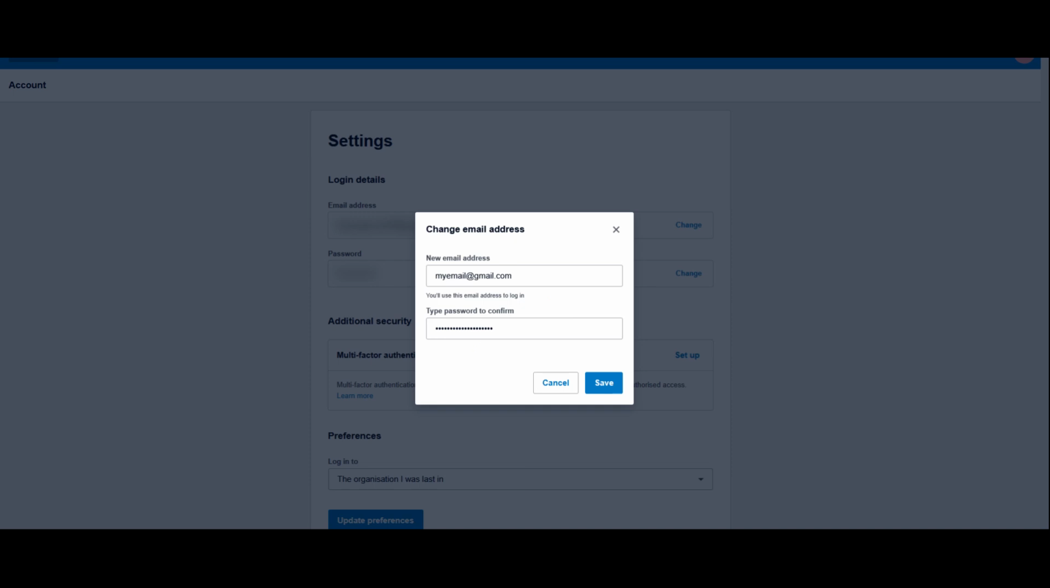In some cases, you may receive a confirmation email to the new address. If that happens, open your inbox and follow the verification link provided to finalize the change. After saving, your login email will now be updated. Going forward, you'll use this new email address whenever you sign into Xero.